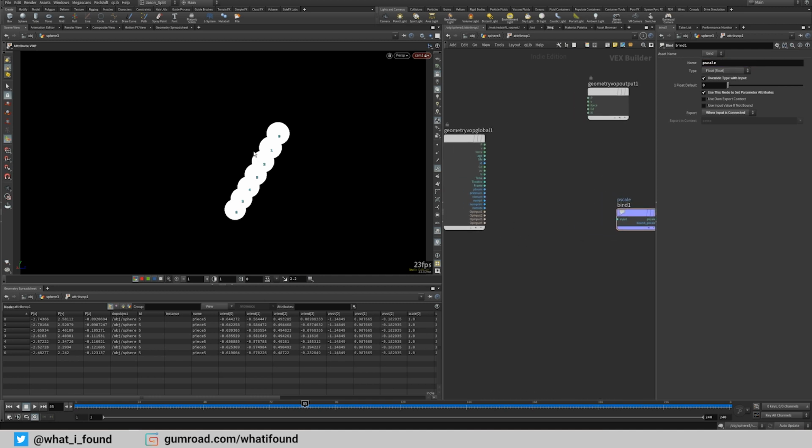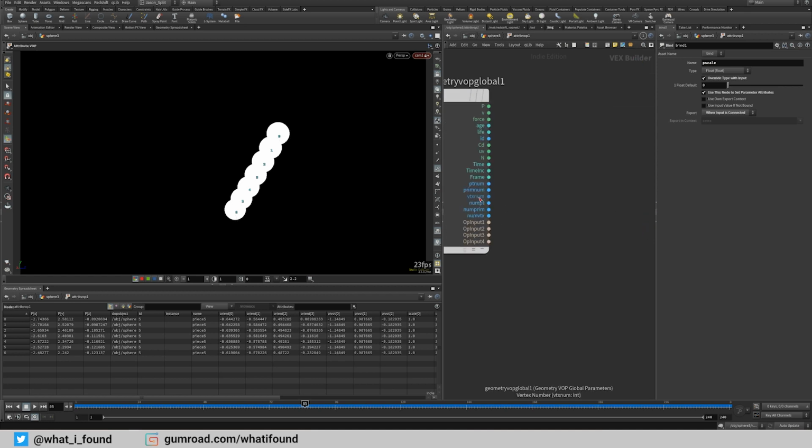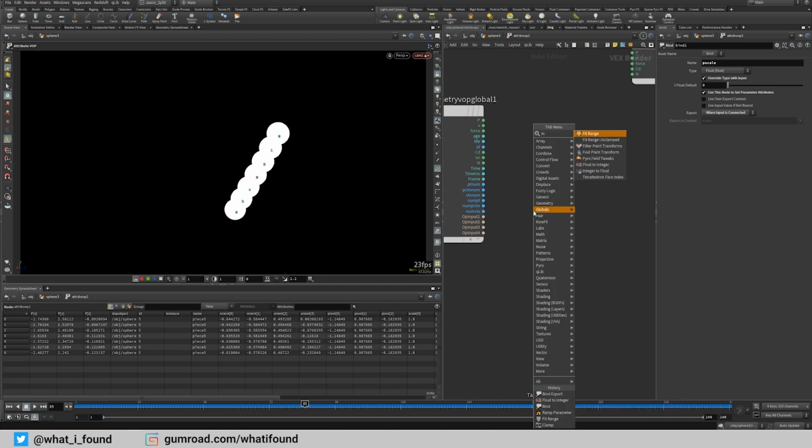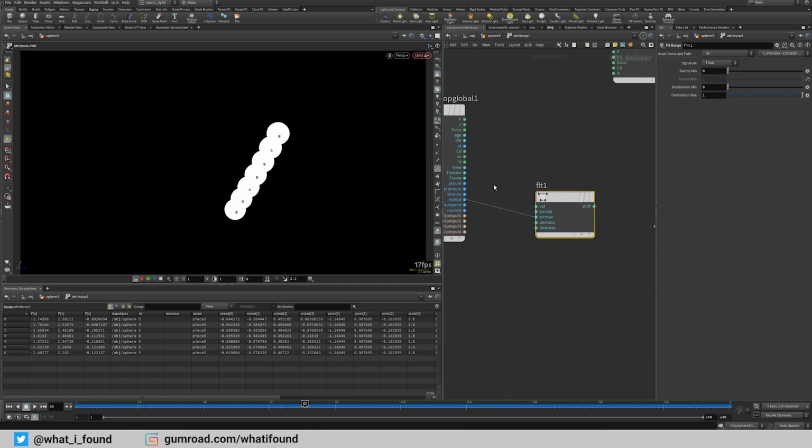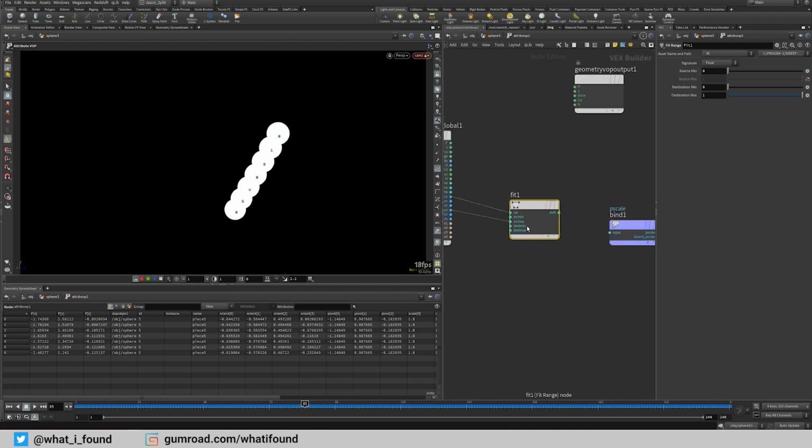What I need to do is fit my number of points, which is nicely given to us here. I need to do a fit range. My source maximum is going to be my number of points. My value is going to be my point number. So at point 0, the value is 0. At 6, the value is 6. And my minimum and maximum, I'm actually going to promote both of these, but I'm going to invert it. Because I want my leading point, the number 0, to have the maximum value, to be the biggest, and I want the highest point value to be the lowest.